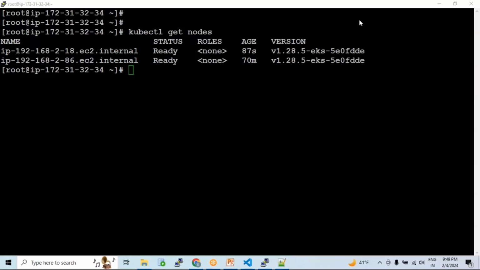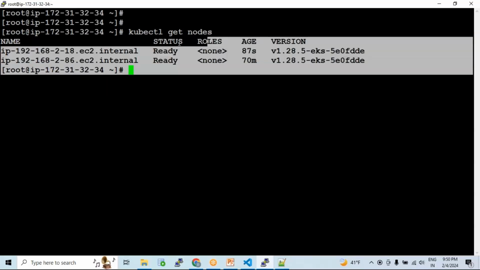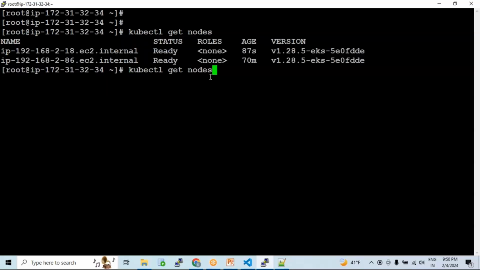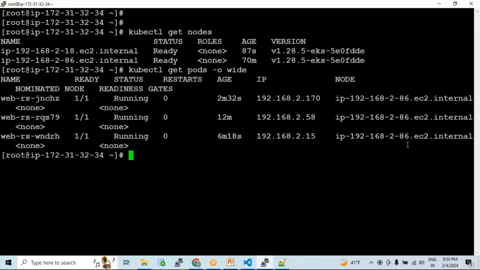Yes, that's true, right? Now I see the get nodes command. Yes, 87 seconds ago, one new node came. You see? That's the beauty of AWS auto scaling and the beauty of the replica set controller within Kubernetes. I'm trying to take the help of both. Okay, my node is back. Now it's running with 2 worker nodes. Good to have, right? And I'm running with 3 pods. That is also good to have.